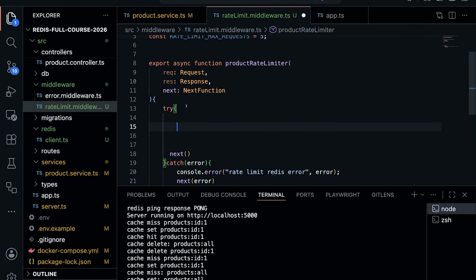See, whenever you implement a real production-level application, this is my understanding and practical experience: whenever you implement this kind of rate limiting, first of all, you have to work with IP, because whenever you implement rate limiting, there has to be something with IP.